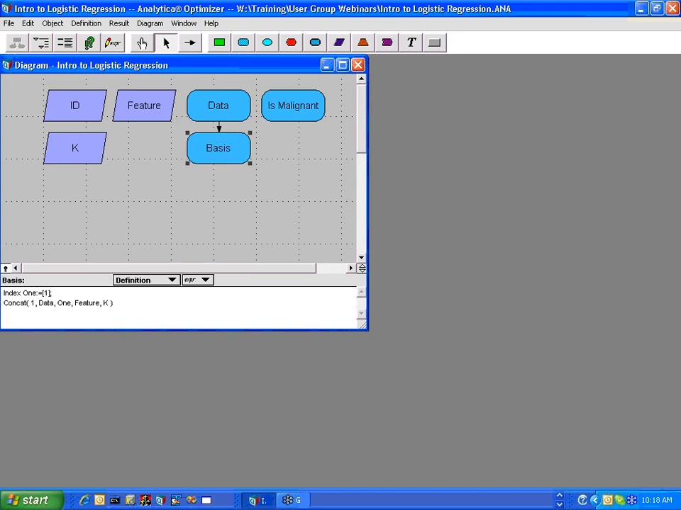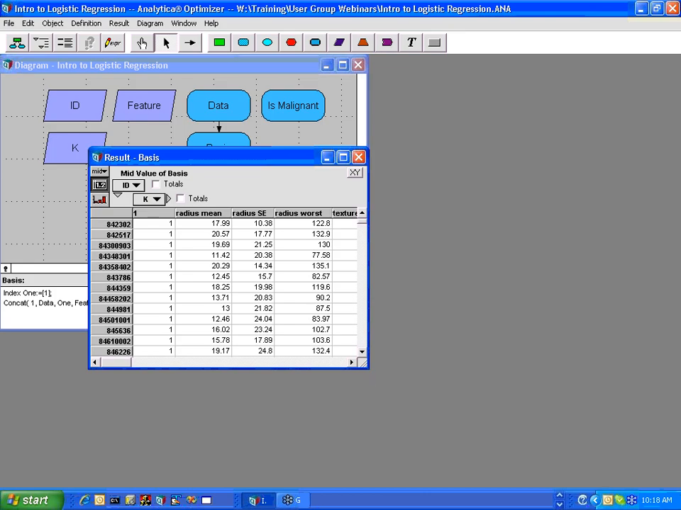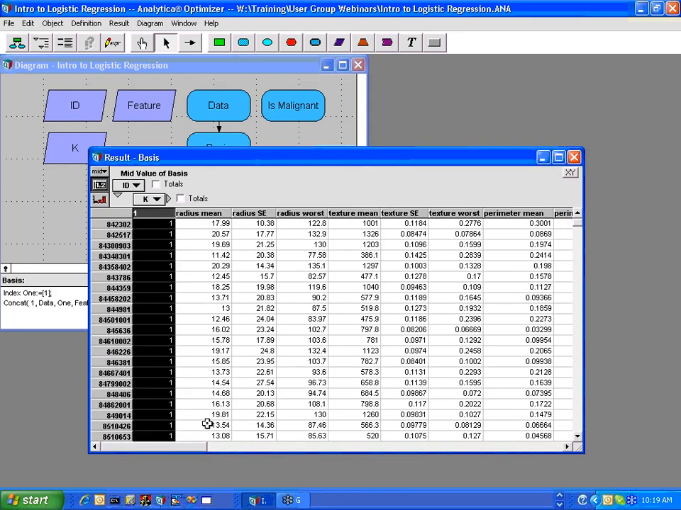So what I've done now is I've just re-indexed data, the original set of independent variables, and I've just added this column 1 in front. Okay? And that gives us our basis, a good starting point for regression.